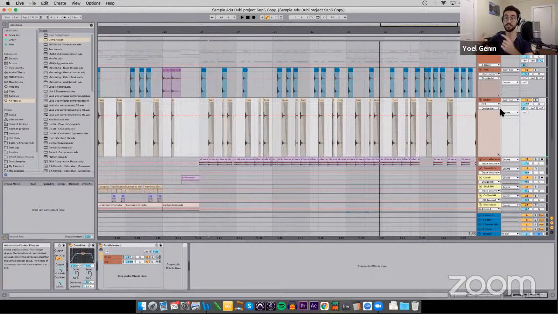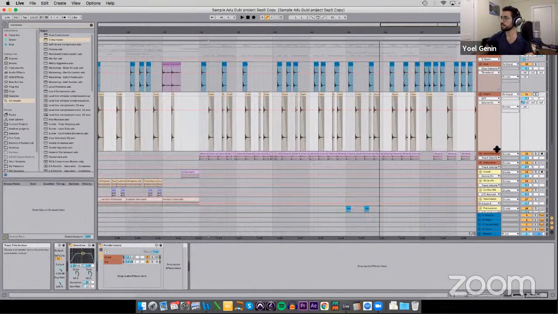Right, so I kind of soloed each one of them separately. You could hear that both layers together create that punchy snare. So that's how that came about.